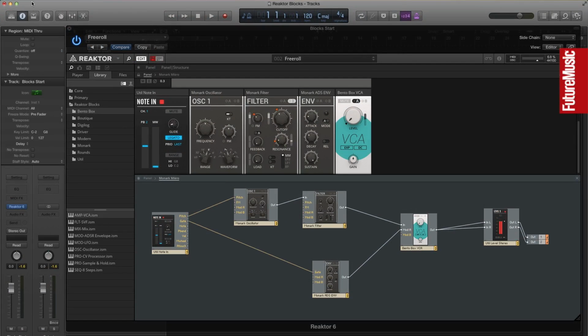In this video, we're going to be looking at reactor blocks, and we're going to be picking up very much from where the walkthrough in the magazine finishes.